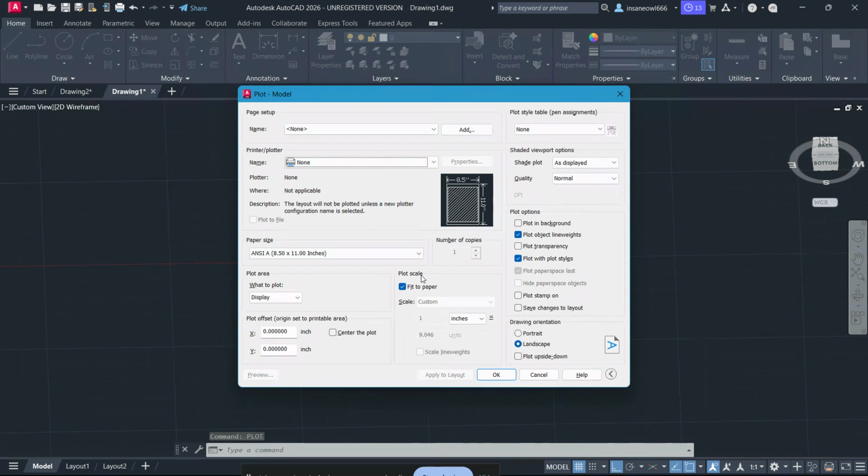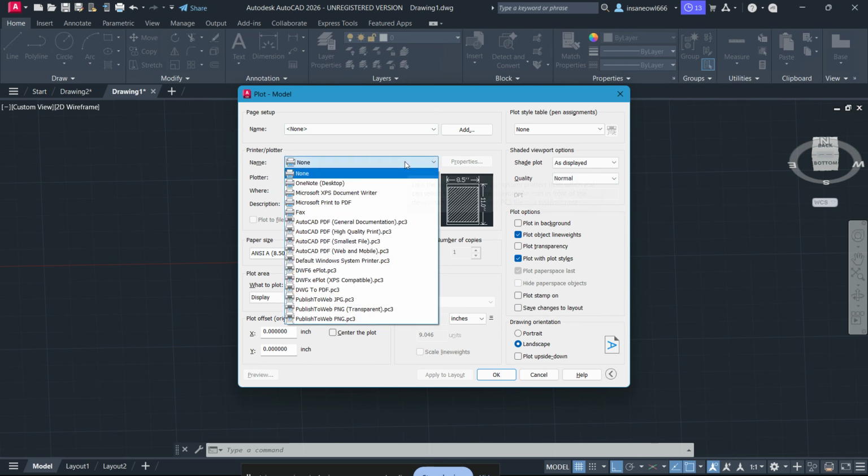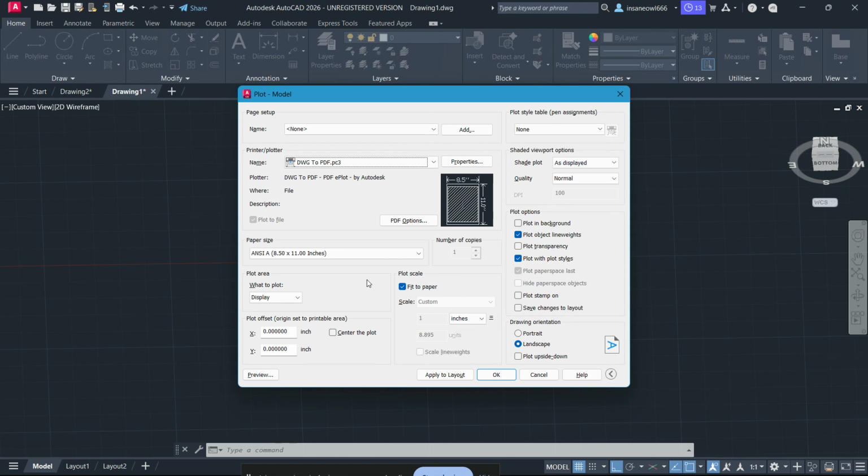Inside the plot dialog, look for the printer or plotter setting. From that drop-down, choose DWG To PDF.pc3. This tells AutoCAD that instead of sending the drawing to a physical printer, you want to create a PDF file.